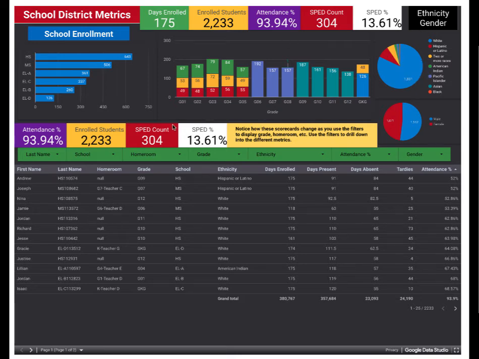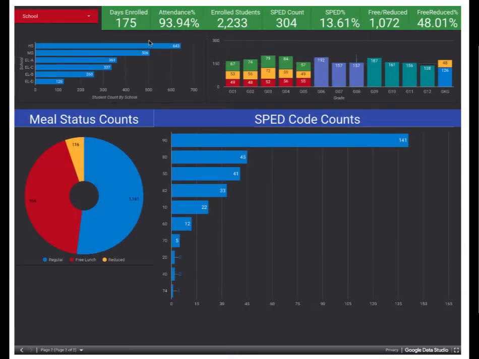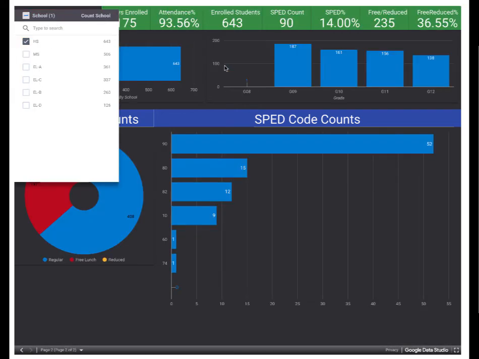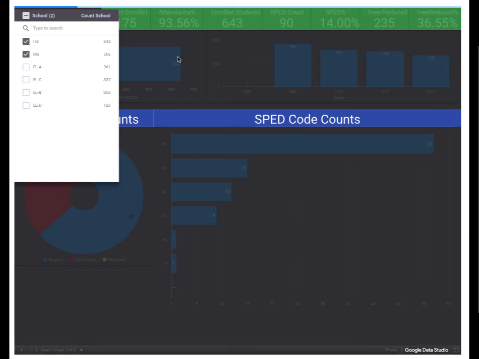So that is the first page, but a Data Studio report can have multiple pages. So when we move to page 2, what I'm looking at here is a little bit of a drill down. It's that same information we had on the front page as far as counts in the schools, but down here I have my meal counts and I have my SPED counts by code. And those of you that would be working in schools would know what these codes mean. I can drill down into a school and look at my counts for meal status and SPED counts within a school. I could also decide I want to look at 2 schools.